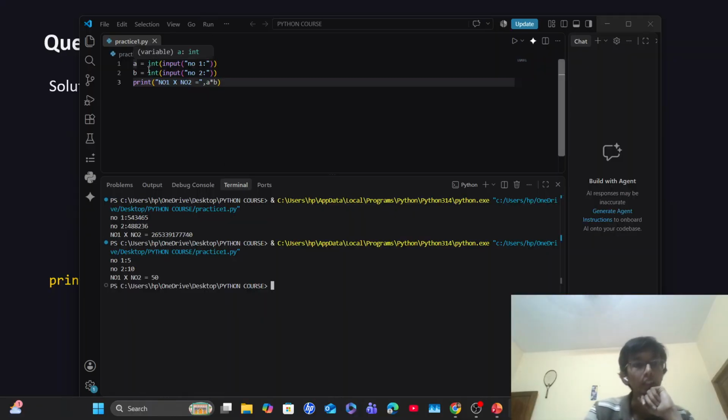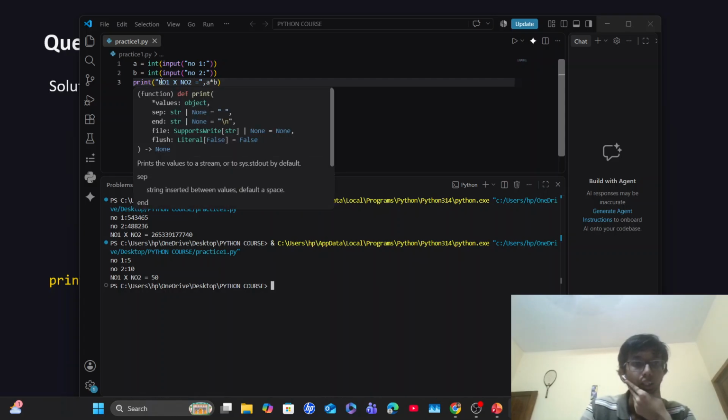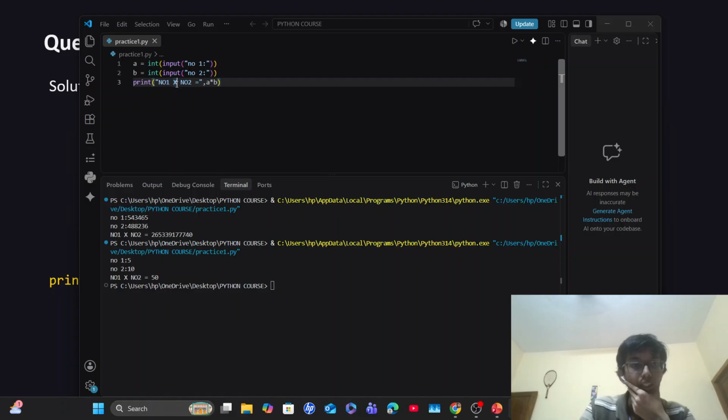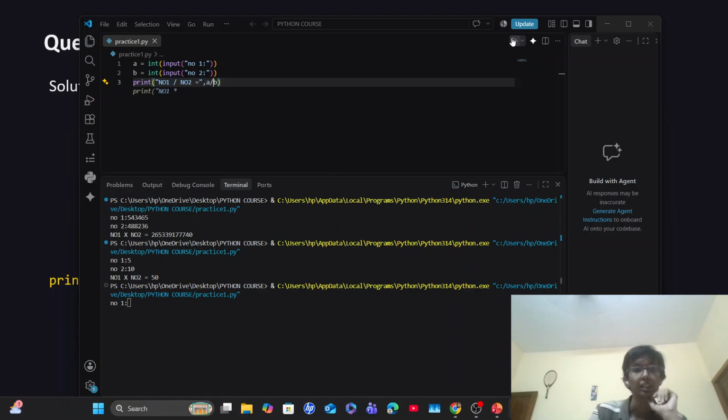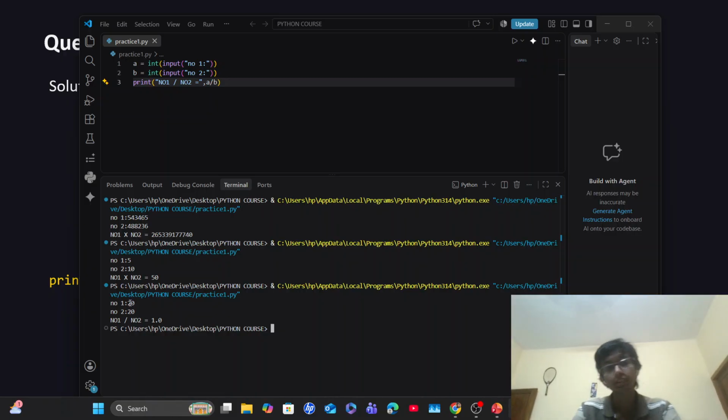Assign a variable A, take the input, assign a variable B, take the input, both integer inputs, and we're going to print number one, number two. It's not going to be X, it's going to be division, so we put a slash here, and also a slash here too. So we're going to run it. Number one, 20, number two, 20, and the answer should be 1. As you can see, it is written as 1.0.